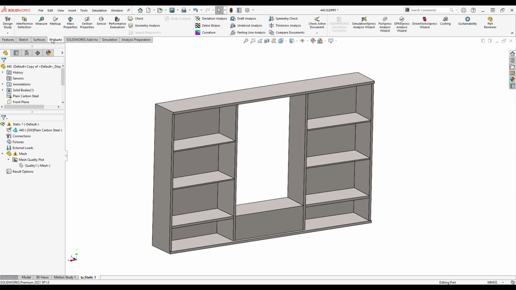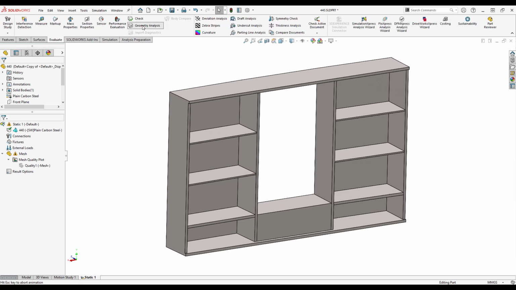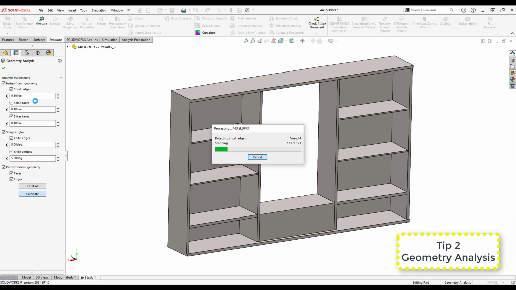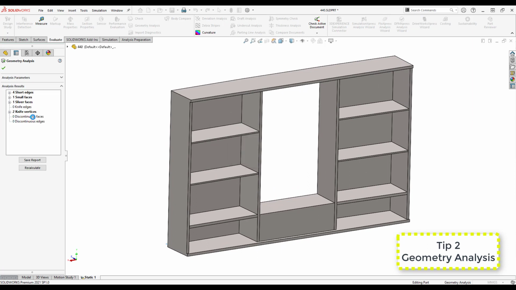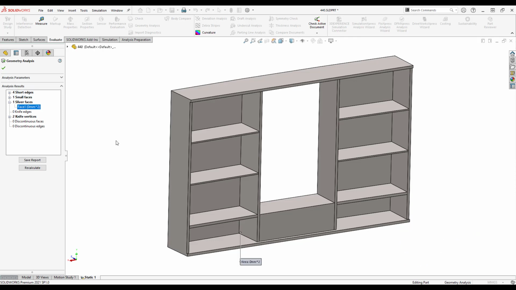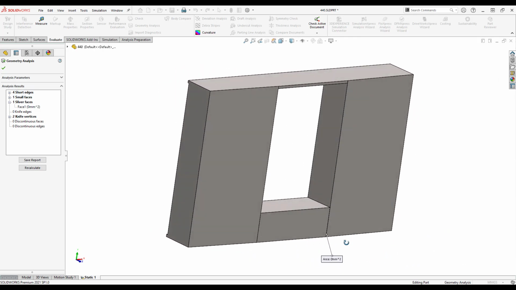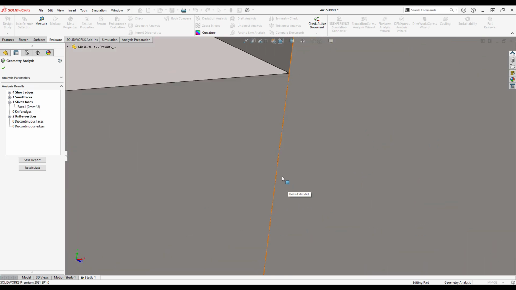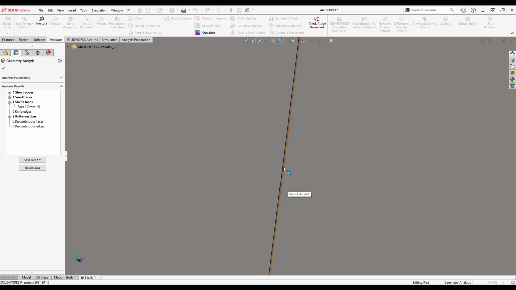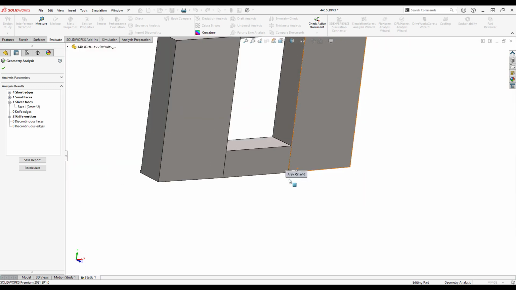One common tool I can use to check my model is the geometry analysis tool. This tool will check for short edges, small faces, and probably most importantly, sliver faces. It looks like I have one sliver face in this model, located back here. And if I zoom in very close, there it is. But is this face really responsible for my mesh issues?